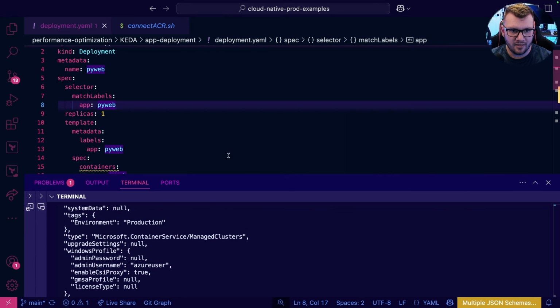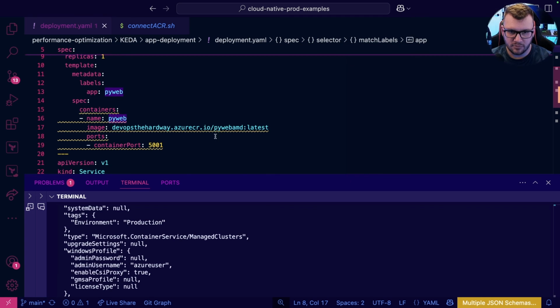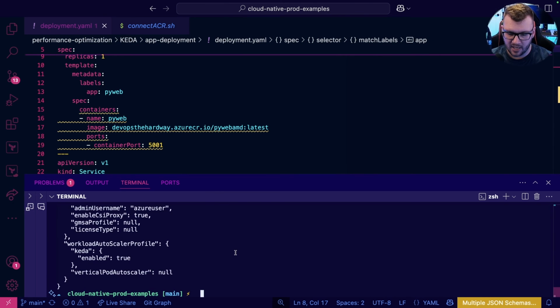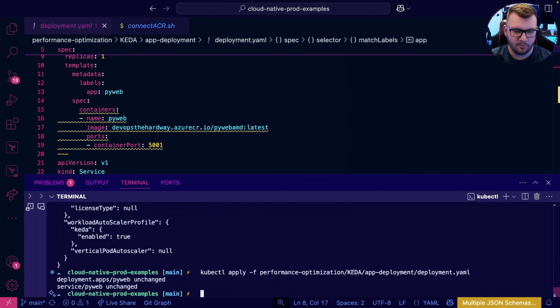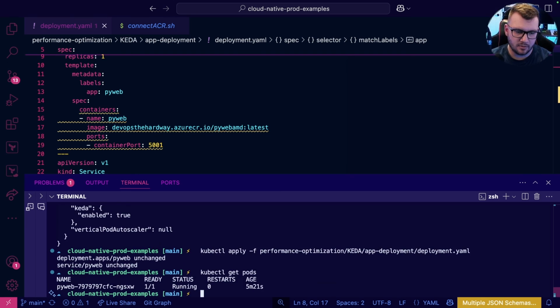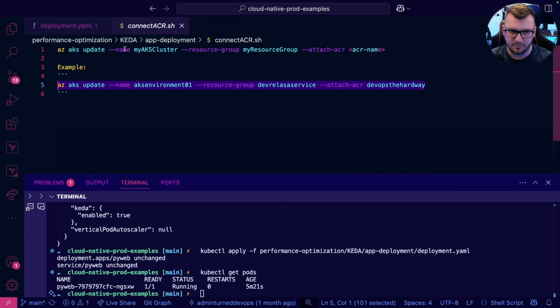So our Python-based application here, standard web app, I'm going to go ahead and run kubectl apply -f, performance optimization, KEDA, app deployment.yaml. All right, and kubectl get pods. All right, we can see that that is up and running. The reason why it says 5 minutes ago is because I went to deploy it before and I forgot to connect the ACR. So there you go.